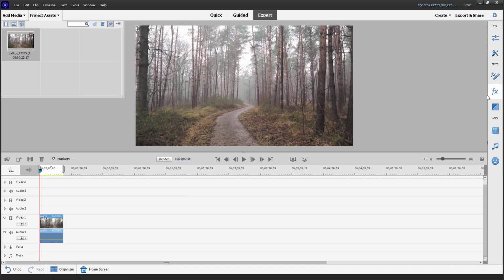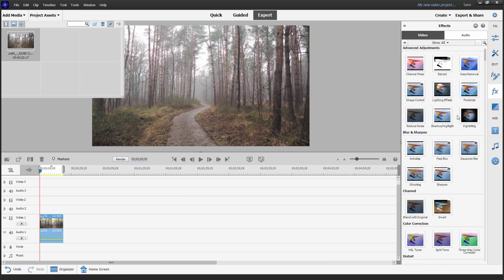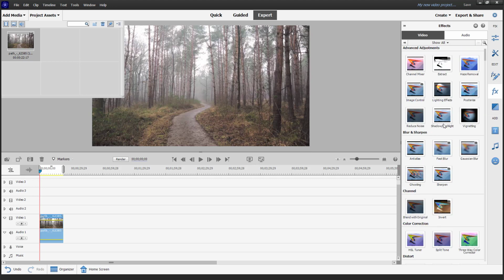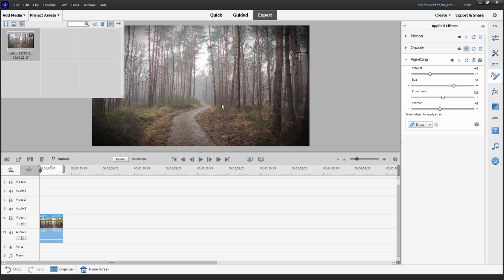So I'm going to go under effects right here. And let's say what I want to do is apply some effect, like, for example, vignetting right here. So this is the vignette effect. And now let's say I want to animate this. So you can animate each and every effect as you want.